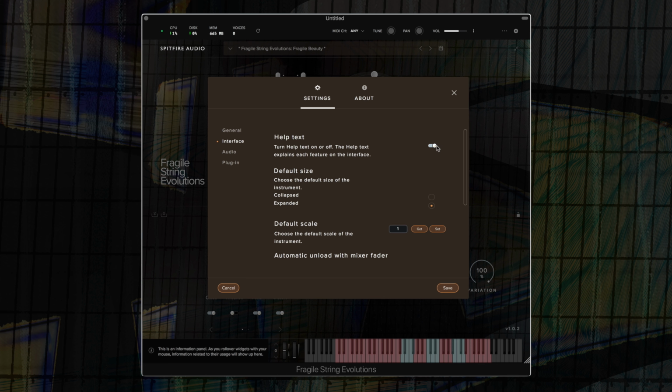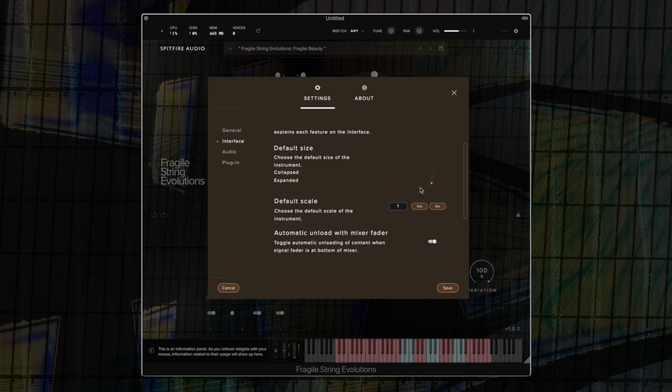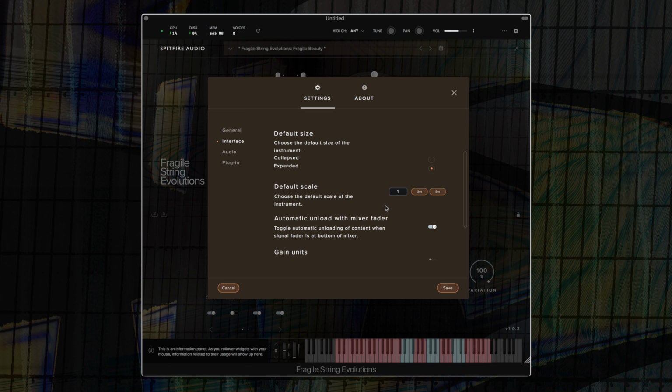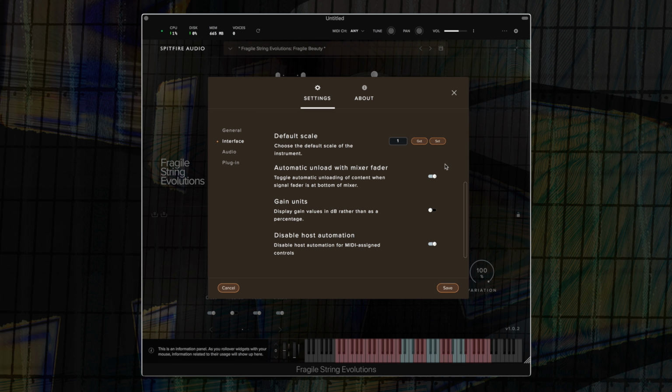Under Interface, we can enable and disable the help text in the lower left of the window. We can adjust whether or not the plugin will open in its collapsed or expanded view by default, as well as adjusting and setting its default scale. We can also adjust some other behaviors, such as whether the signals will unload from memory when their faders are set to 0, and whether gain values are displayed in decibels rather than as a percentage. This is also where you can disable host automation, so if your DAW has some kind of conflict with host automation in MIDI, you can disable one and just use the MIDI.